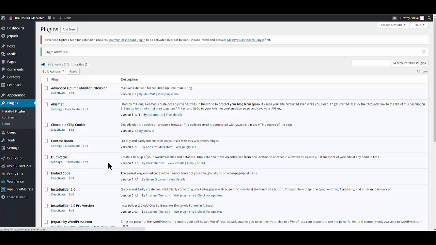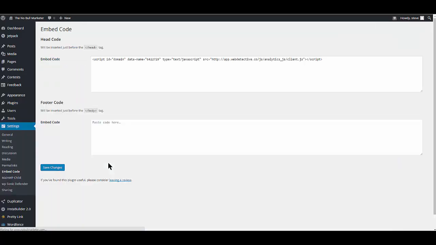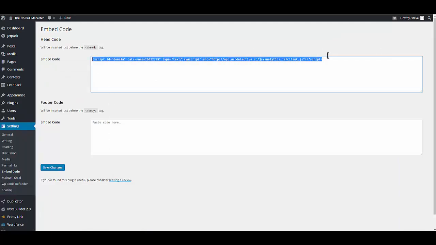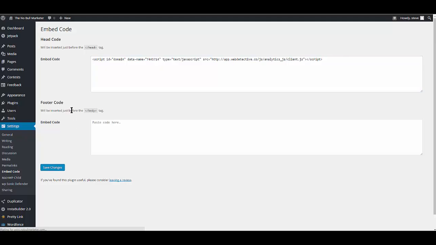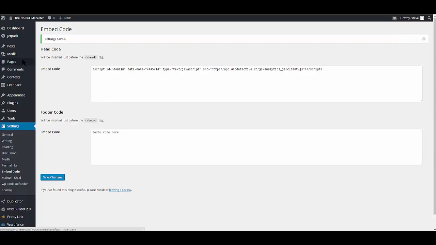You have two choices with this plugin, which is the reason why I recommend it. You can either embed the code for the entire site, which means it will track every page in your WordPress site, or you can go to the individual pages themselves. I'm going to track every page, but just to give you an idea, again, please pardon the slowness.